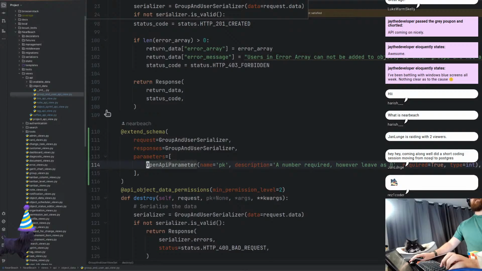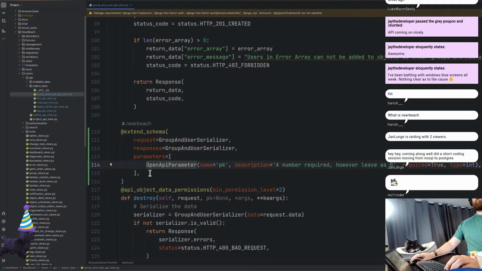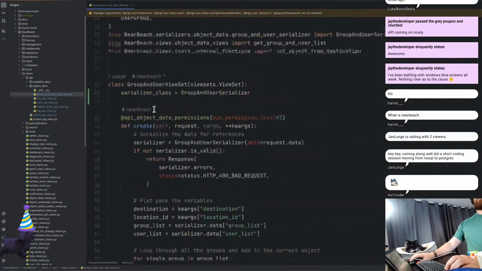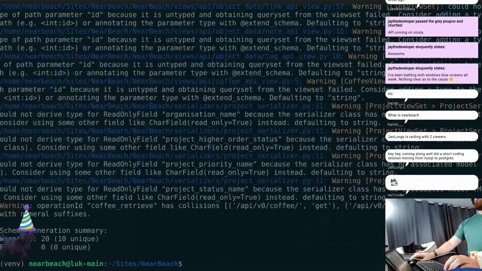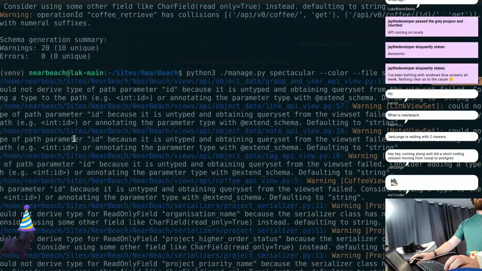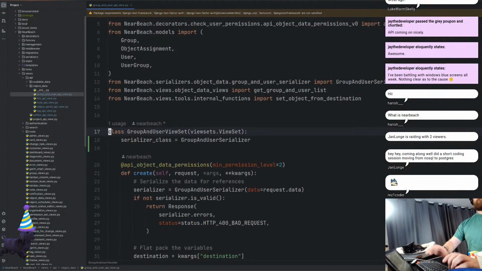Let's get rid of this. I'm just yanking these. I don't know if this will work. It's worth a shot. Go to the user view set. All right. Nah, it didn't work, but that's perfectly fine.